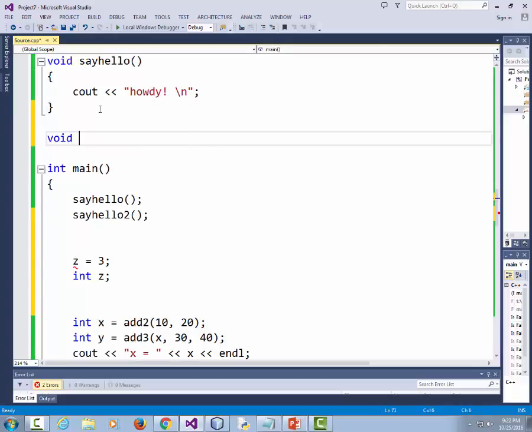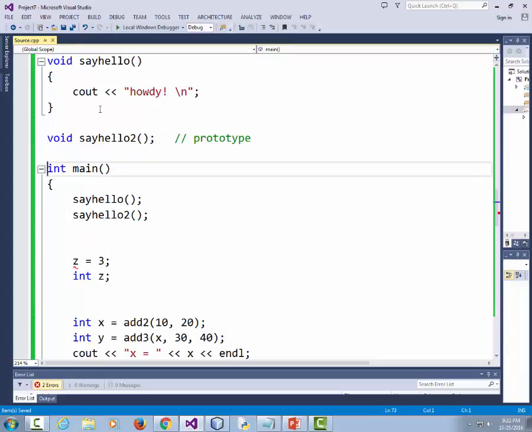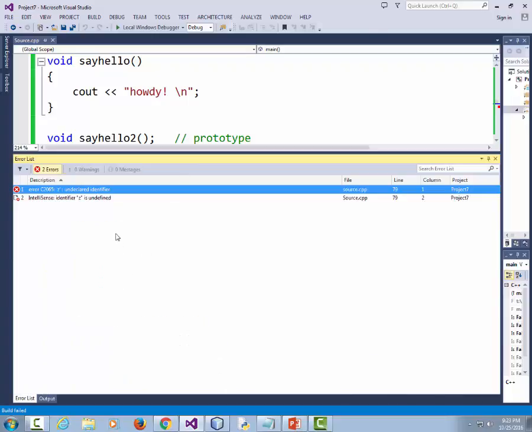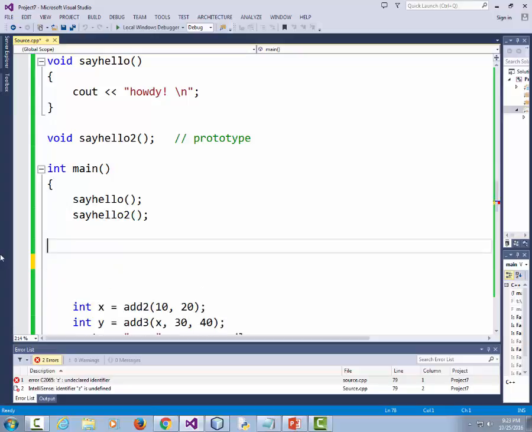The prototype is the function definition without a body. So it's the function definition, including the parentheses, but just ending in a semicolon. Like that. That's our prototype. Now it should work. Oh, 2 errors rather than 1. Oh, that's because of that code that I added. Z. There we go.